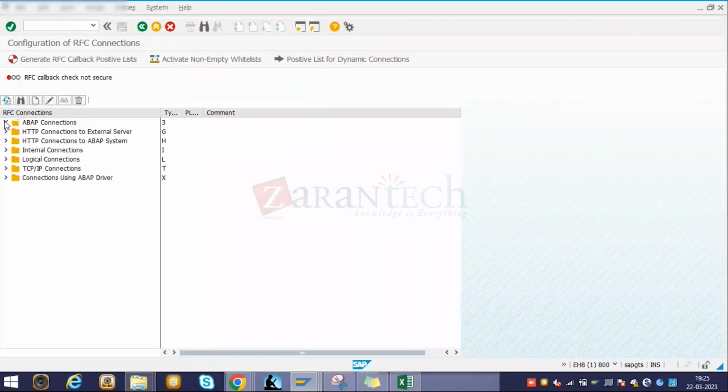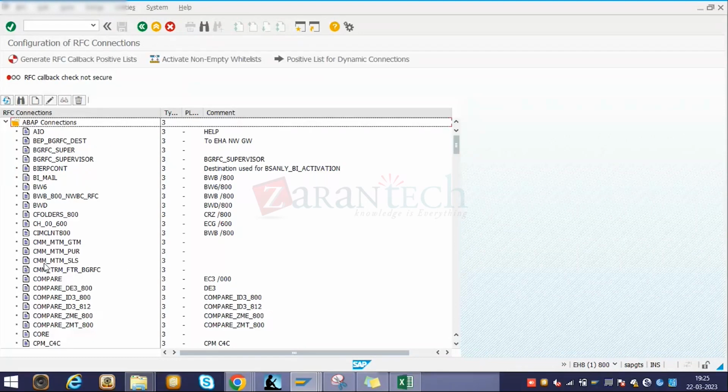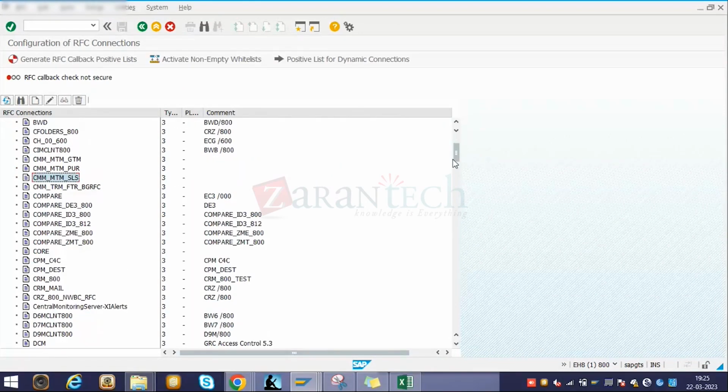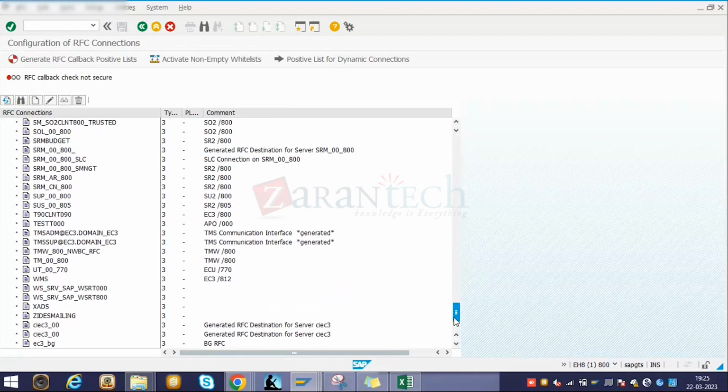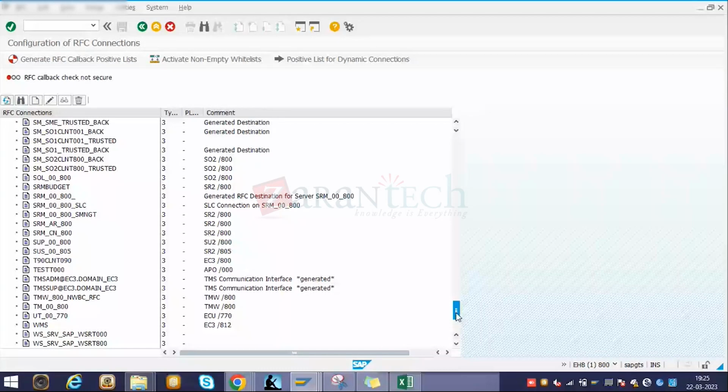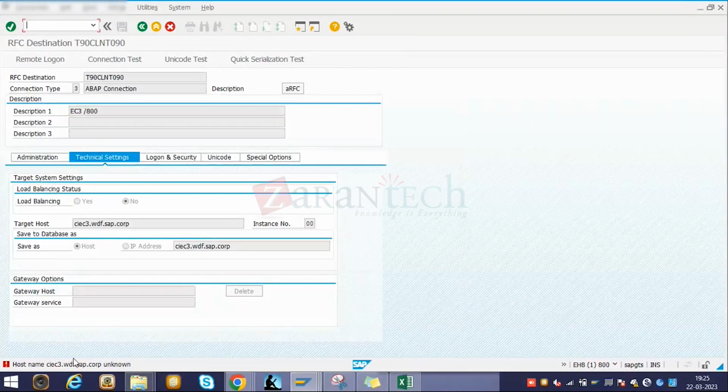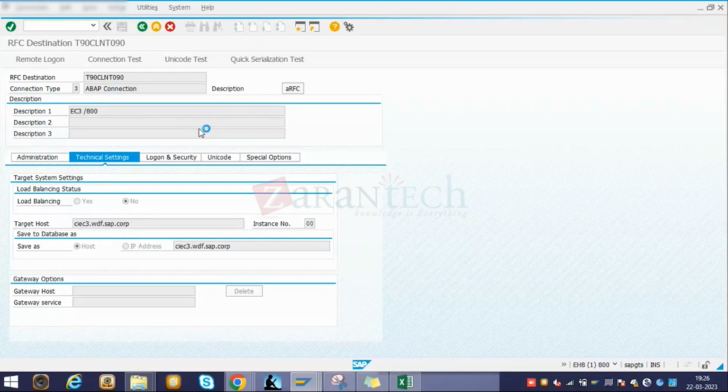And the T90 system, I don't have the change access. So T90, let me check if I can fix the error there. T90 CLNT 090. So it's just giving the error of host name doesn't exist, but it is not even allowing me to change.